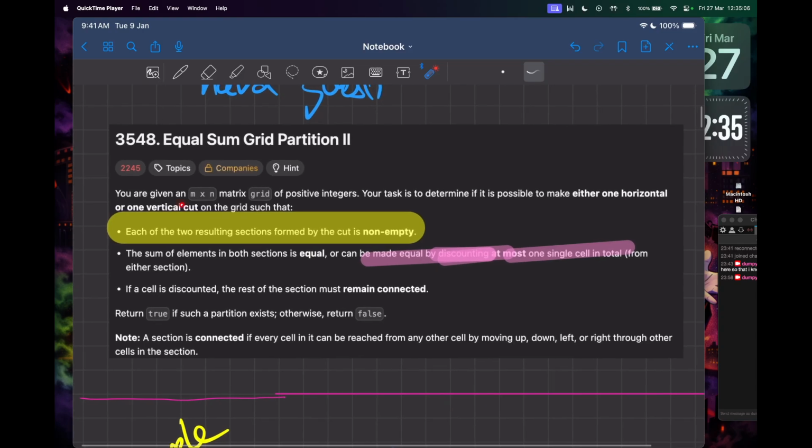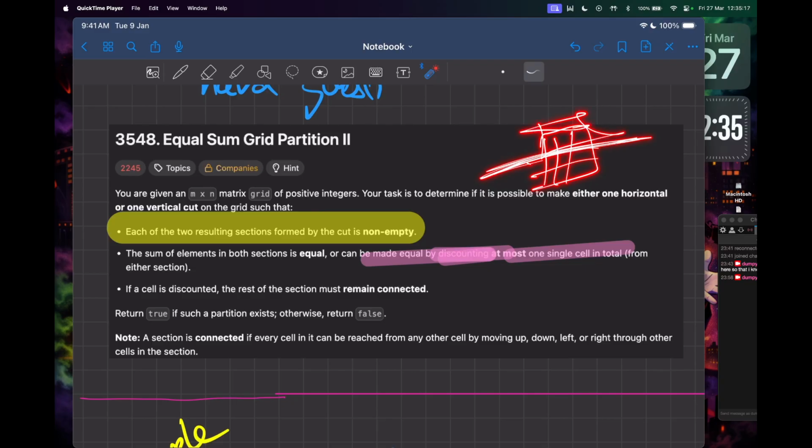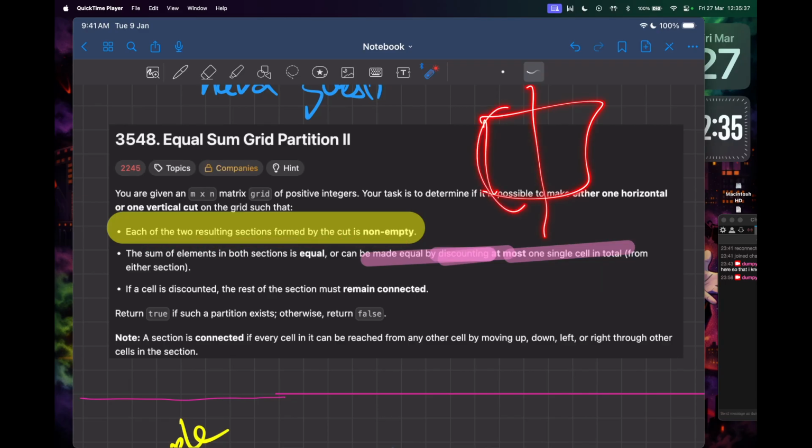In this question, you are given an m cross n grid of positive integers. The task is to determine whether it is possible to make a horizontal or vertical cut such that the summation of this portion and this portion is equal. If we are talking about the vertical cut, then this portion and this portion should have equal summation, given that each of the two resulting sections formed by the cut is not empty. Like the cuts will have non-empty elements, here will be some elements, here will be some elements.